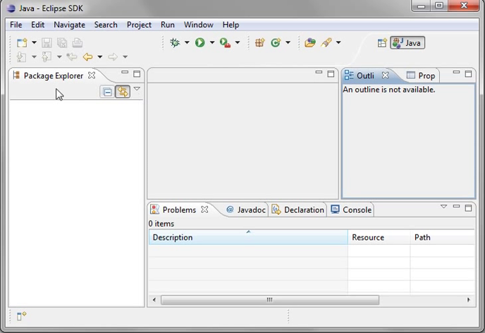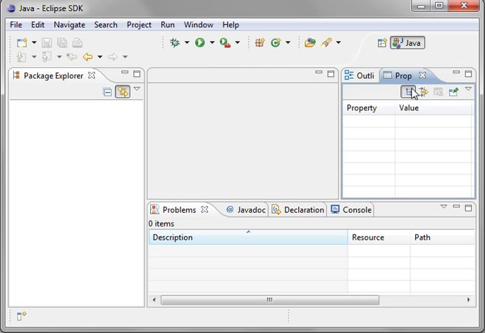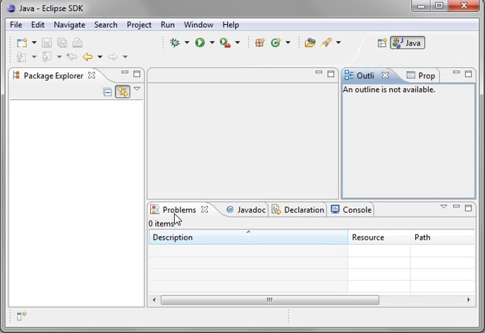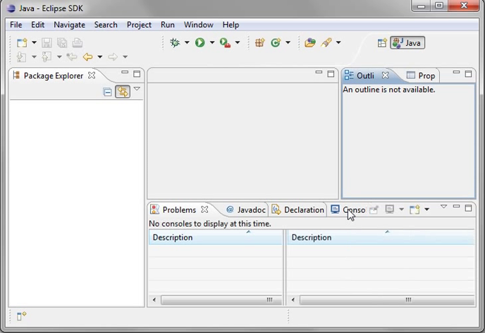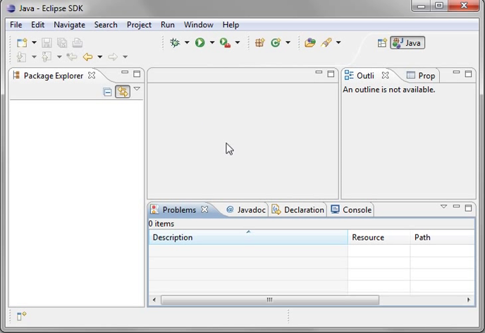For now, what you need to know is your package explorer, or your workspace, is on the left. Then you have outline and properties. And then you have problems, Javadoc, declarations, and console. And then right here is where your code's going to be.